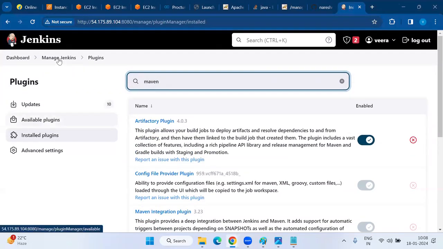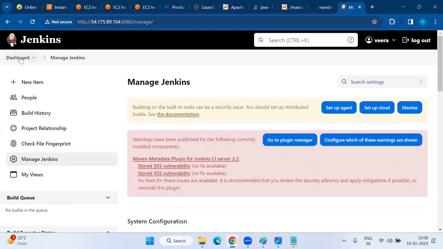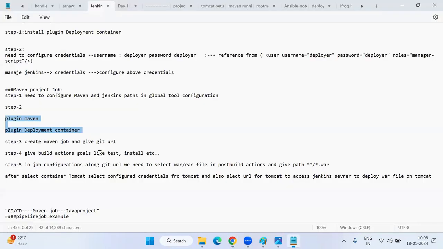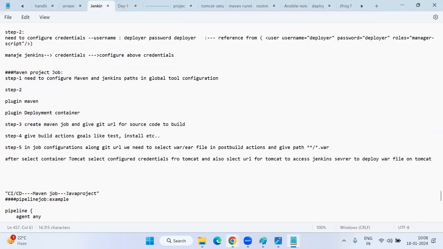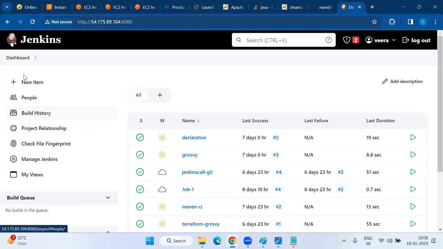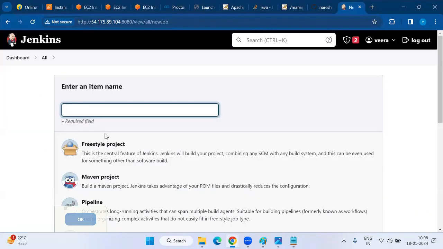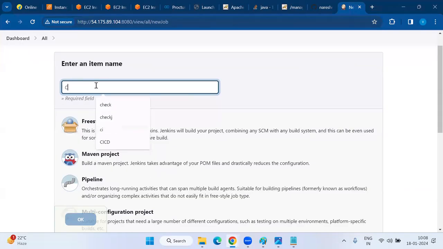Clear? So now go to the Maven Integration plugin. Now go to Manage Jenkins. Come to the dashboard. These two steps got done. Now create a Maven job and give the Git URL as the source for the source code to build. Okay, go there. The third step is create a Maven job, CI/CD.